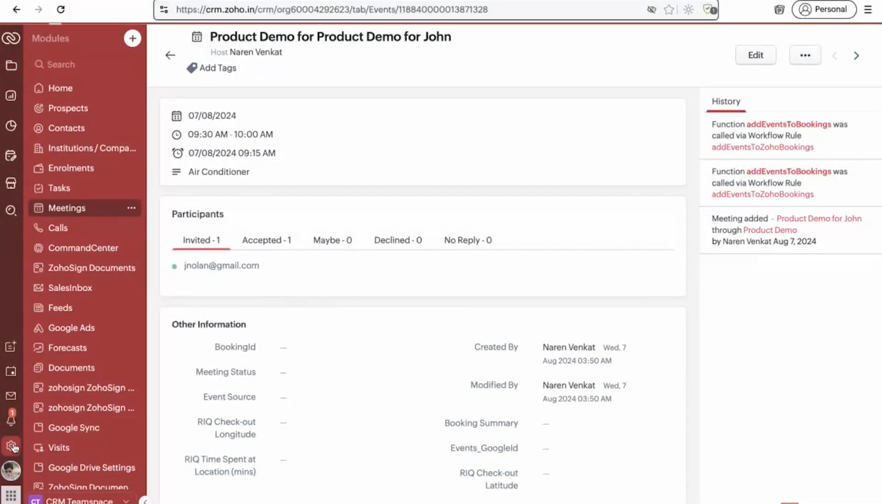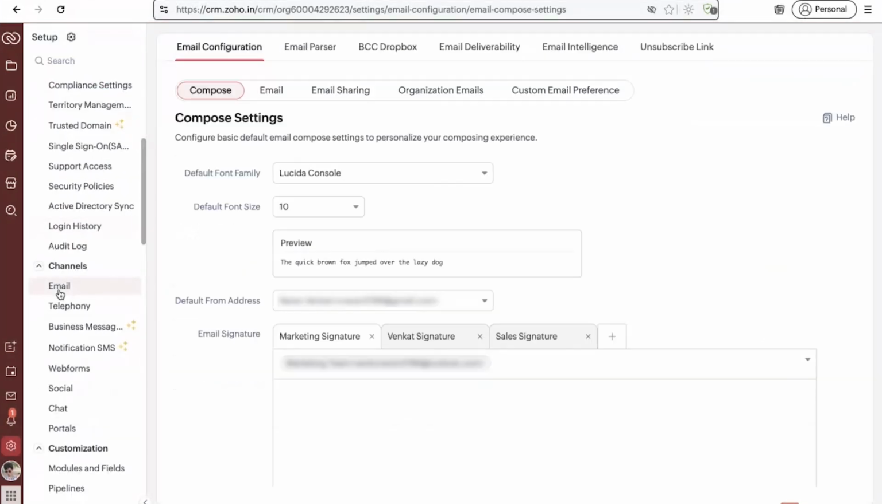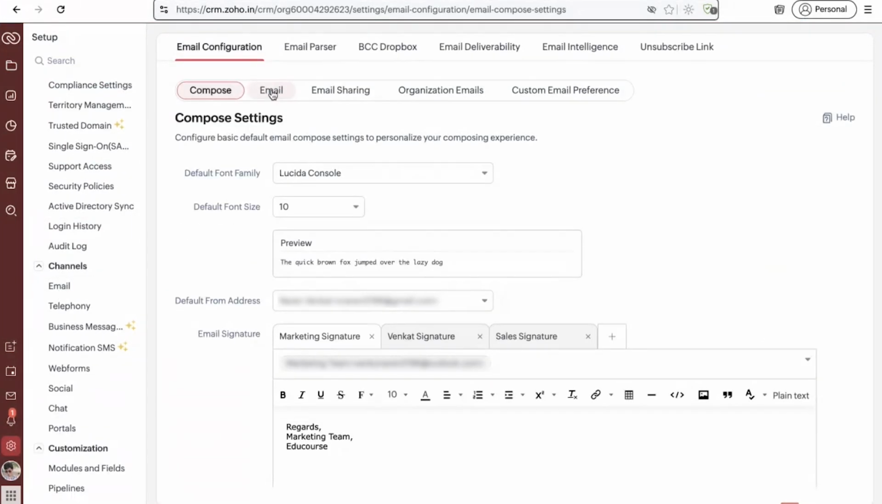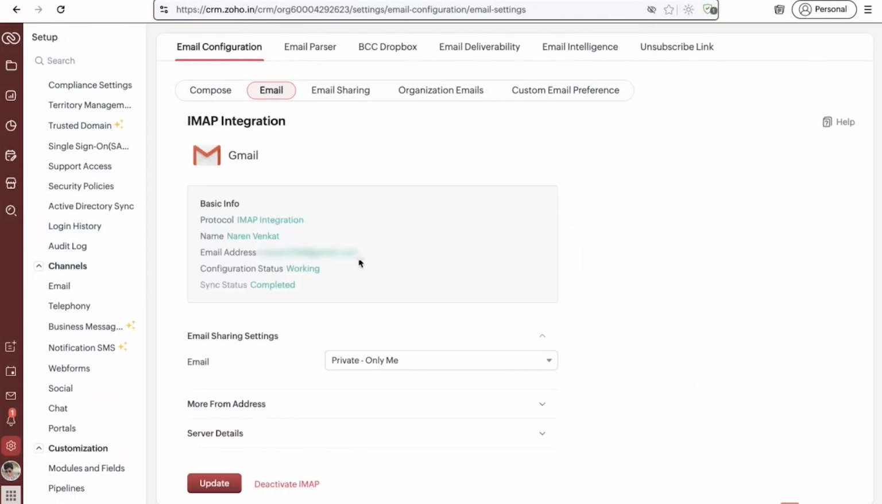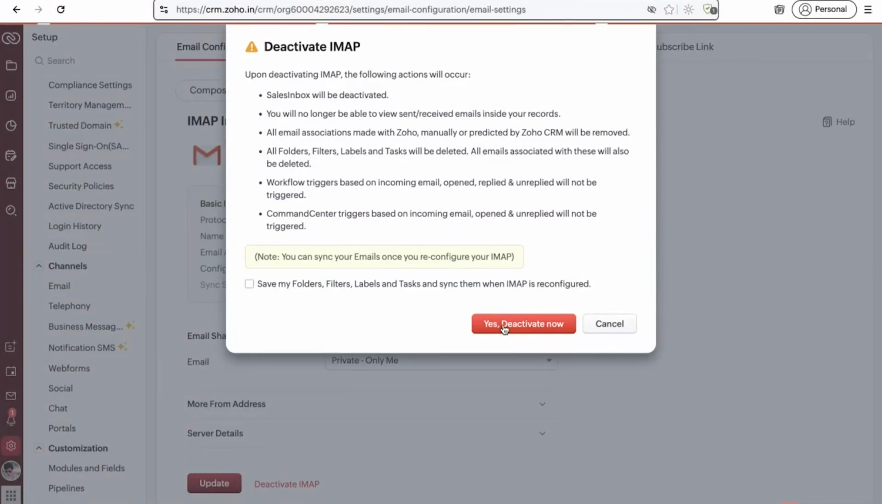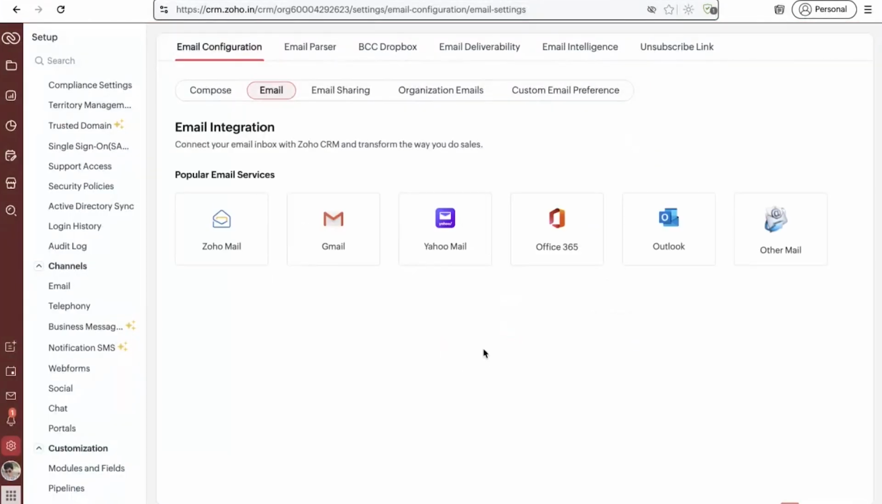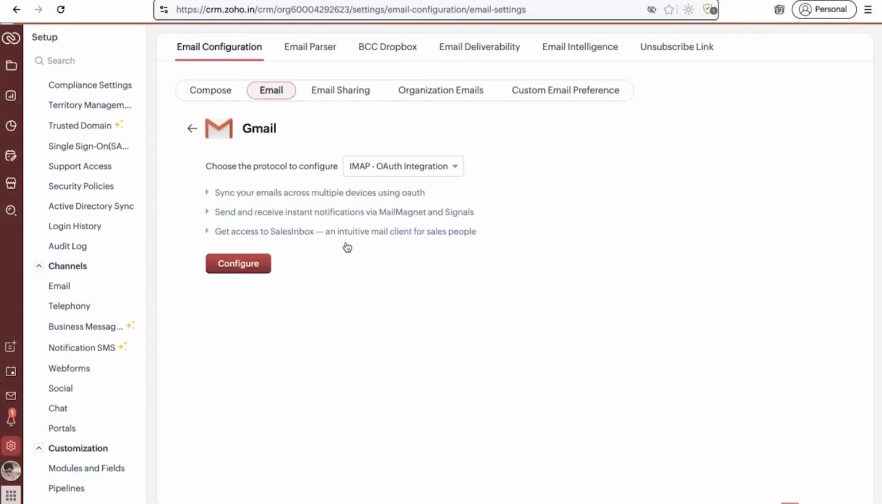Again, you're going to go to setup, and under channels, you can click on email, and there click on email right next to compose. And here you can set up the integration. Let me deactivate this and set it up again. So you can choose the email service provider that you have by clicking on get started. You can choose any one from here. And you can choose either IMAP, POP, or API integration. I'll go with IMAP.